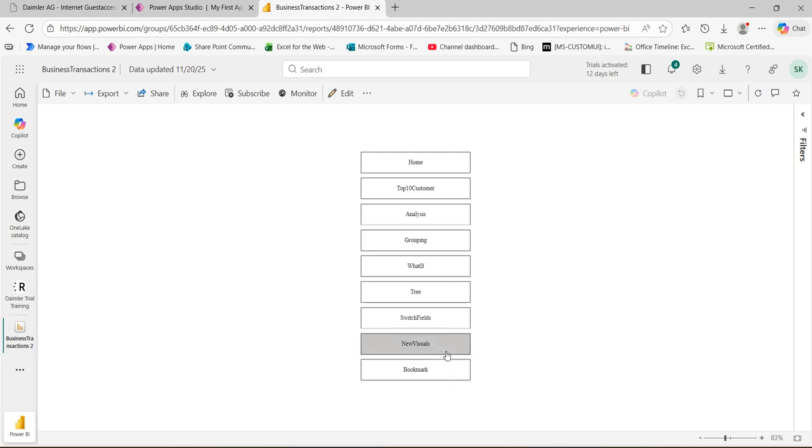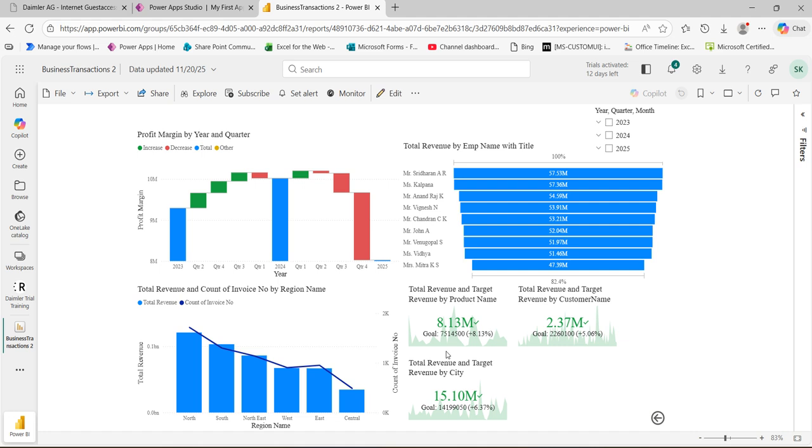Pin it. There is a button called pin. That visual would have been pinned to a dashboard, and we will try to bring that dashboard to Power App next. I am adding one more report also. For any visual, on the top you can see there will be a button called pin visual.